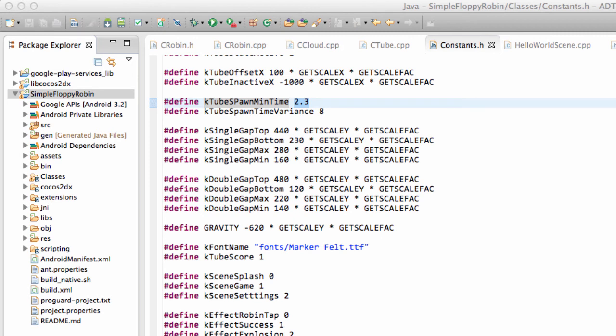Okay then, so that's it for this video, and the next one will finish off this sort of gameplay thing with sorting out the maximum gap that the robin has to get over, and also the order that the tubes appear.